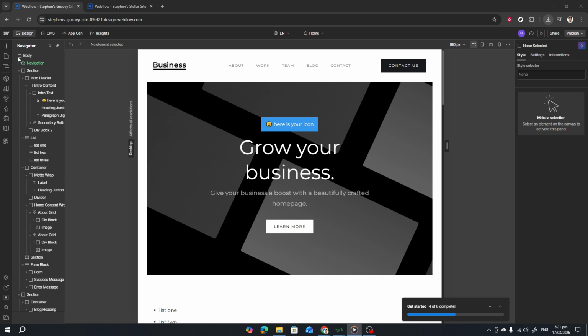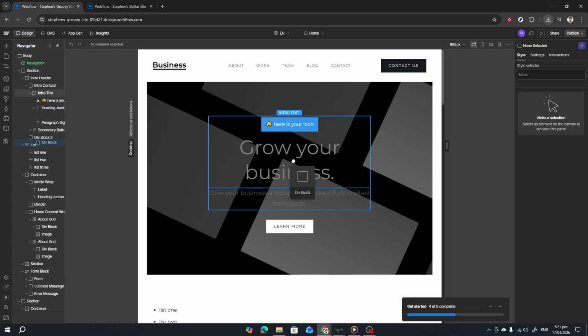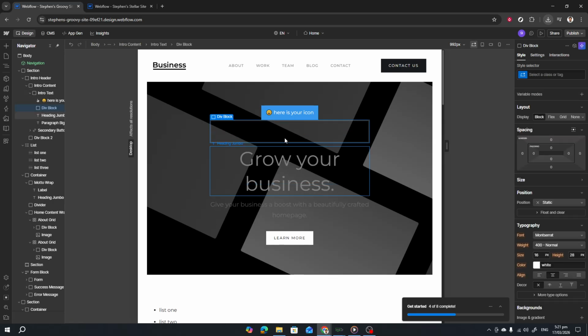Next, open the Add Elements panel and drag a div block onto the canvas. This div will act as your overlay container. Place it inside the parent element where you want the effect to appear. If you already have content on the page, position the div above that content in the navigator, so it sits in the correct stacking order.